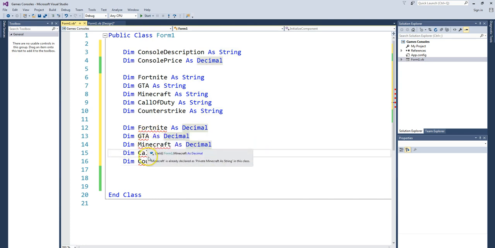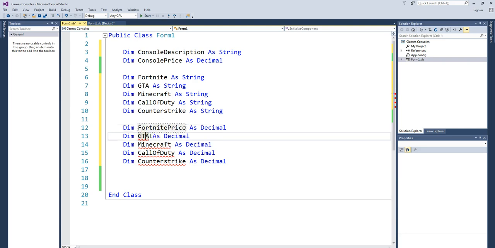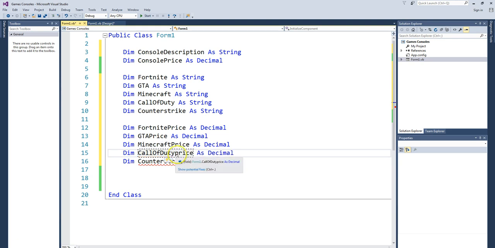And the reason it's giving you a red underline is because you can't have two variables with the same name. So what can we do? Well, these are prices, so what I could do is just add the word price at the end. So Fortnite price, make it a capital P, price, capital P again, price, and price again. This way, all of our variables have unique names.